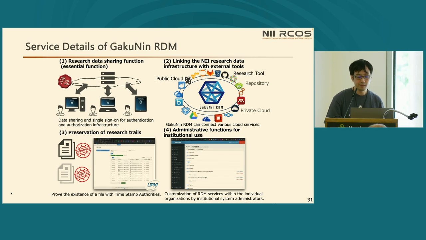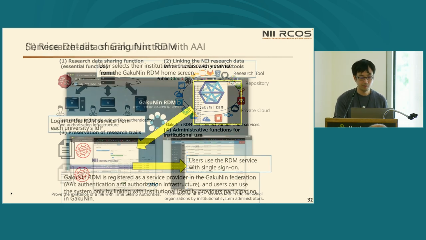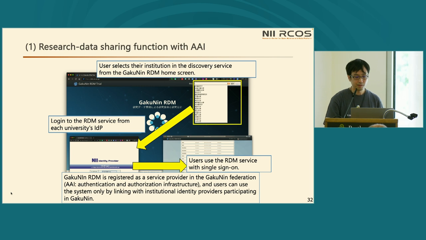Number four, the system can be customized by the system administrator for institutions. The system administrator can connect institutional storage. So I will talk about each in more detail.